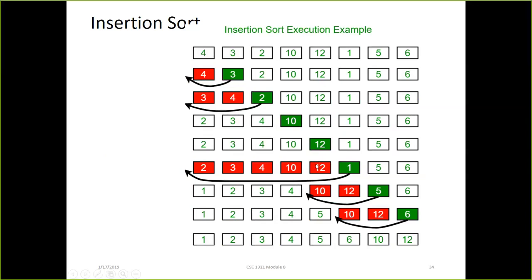So then at this position, after 12, when I get 1, since 1 is less than all of these, 1 will be compared here, with this element, and then it will go all the way to the end.